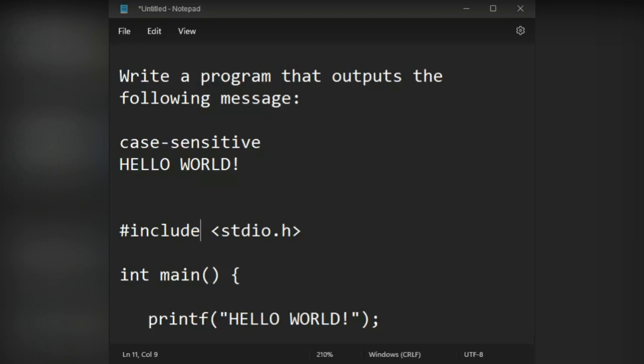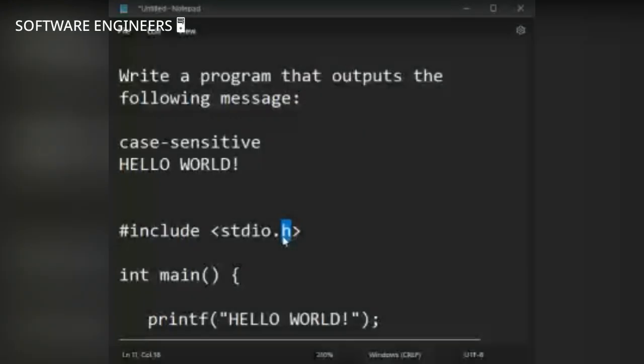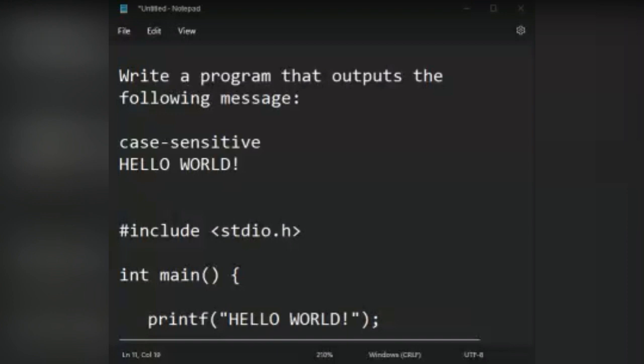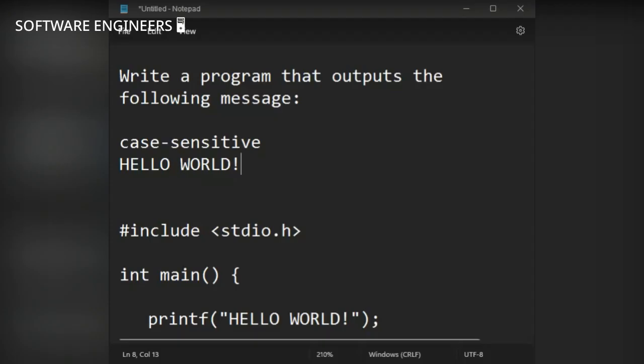All right. Now, we have this line, include stdio.h. What does this actually mean? Does anyone here know what this line of code means and why we add it to our code? Include stdio.h. Anyone? Okay. All right. So basically, this particular.